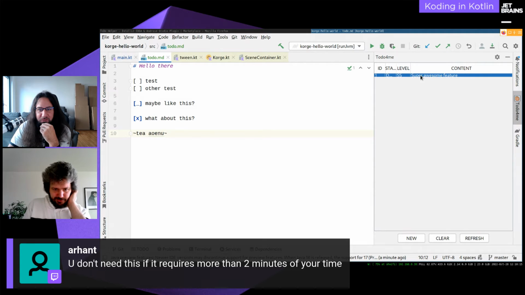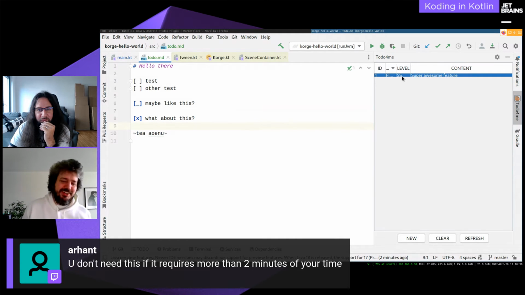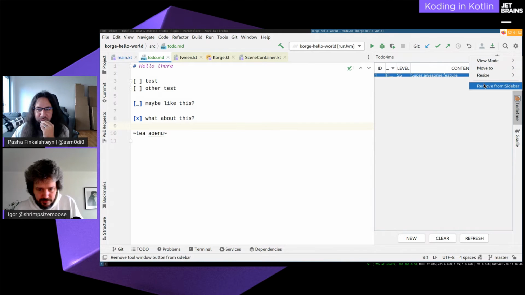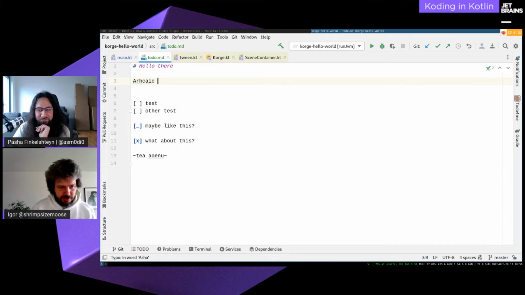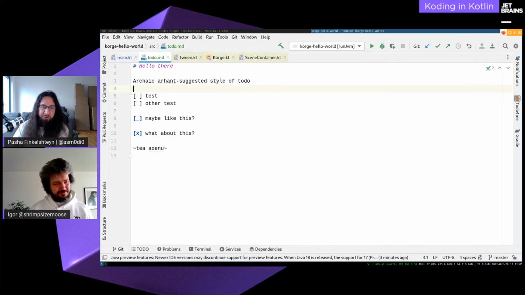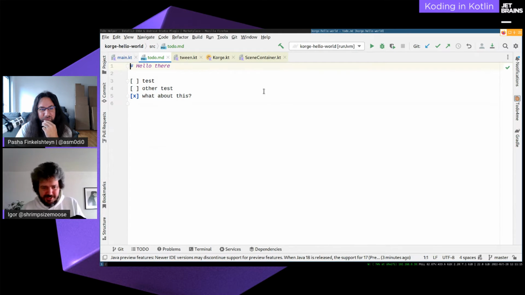Set finish, set to do, set doing. It's very terrible. Yeah. Refresh. No. It doesn't even do the strikethrough. Okay, whatever. Archaic suggested style of to-do. I think archaic is written... it's even a word, but I think you wrote it not in the best possible way. Still, I don't think we should really care. Okay, yeah, I will do it like this. I'm really annoyed that it does not render it, but whatever.